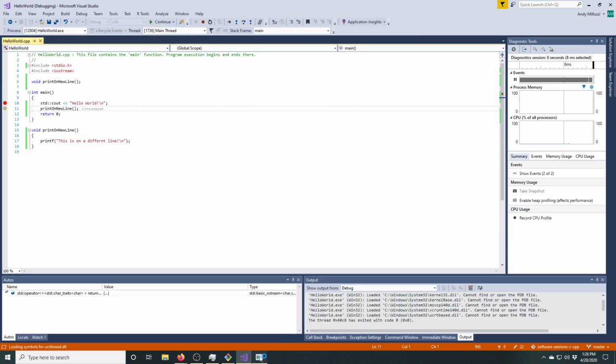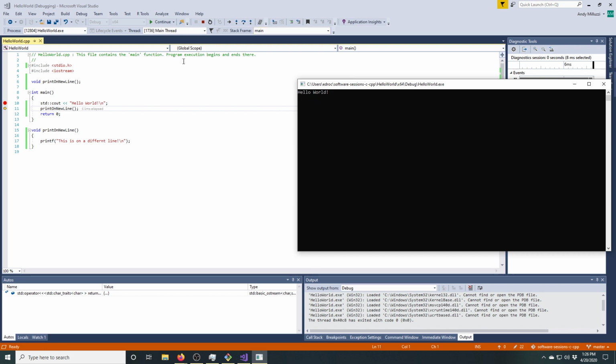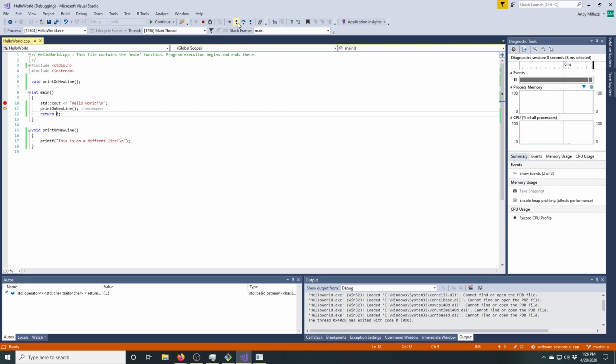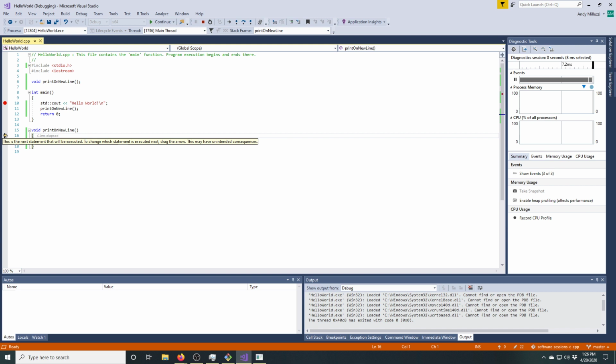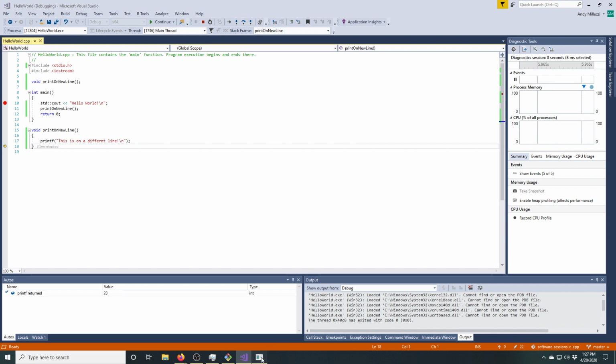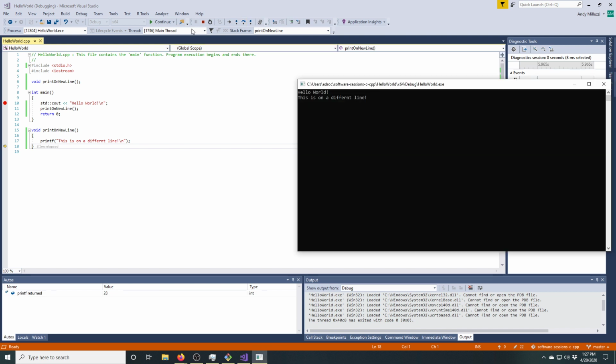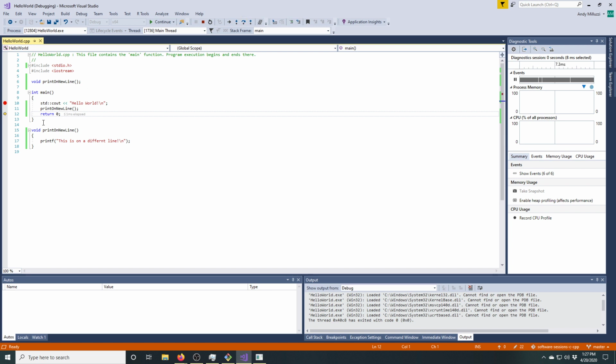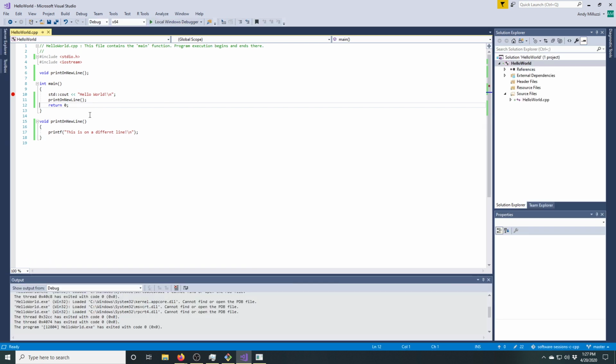So I'm going to jump over the first one. We see our hello world. But now this print on new line, I'm going to use the step into, which is the F11 key, or you can click the arrow. And it's actually going to jump. You see the arrow here jump down to this function, and it's going to print on a different line. And we'll see it does the same exact thing. And then we'll keep following that arrow, and you'll notice it jumps back up to our main function to return 0.